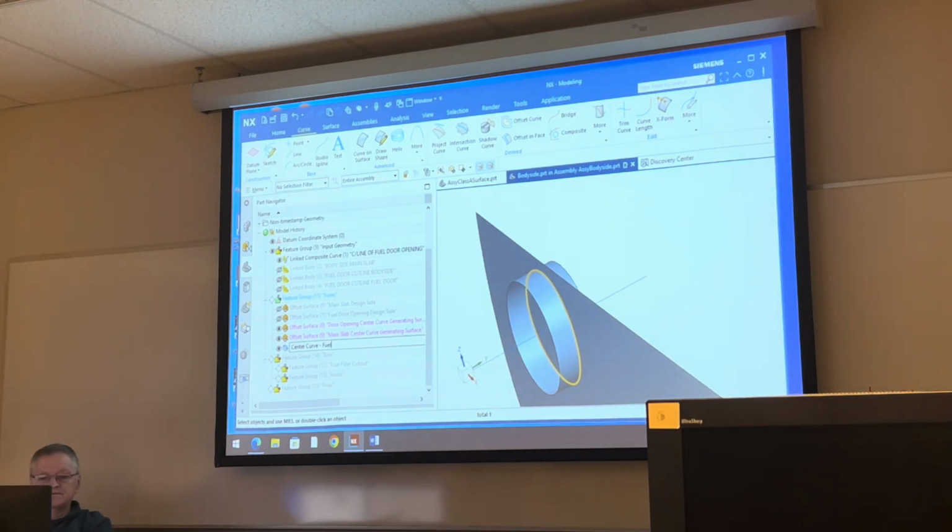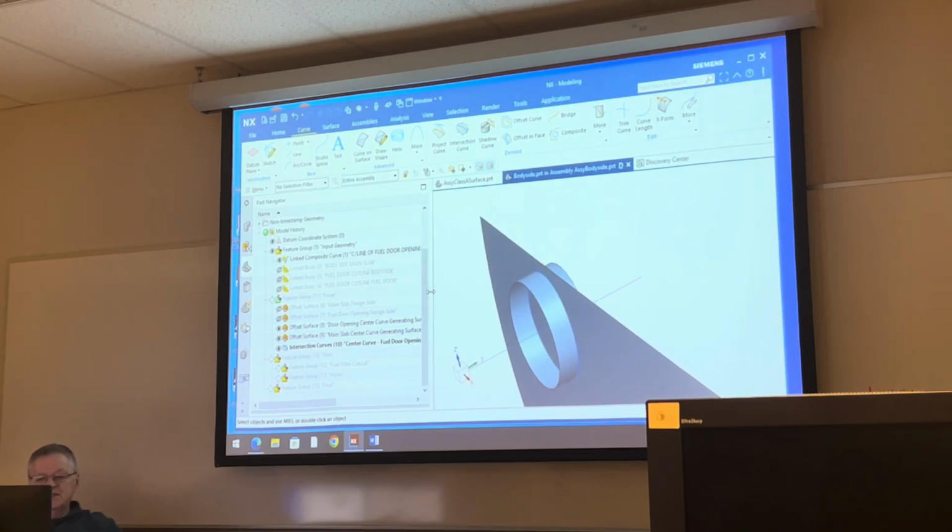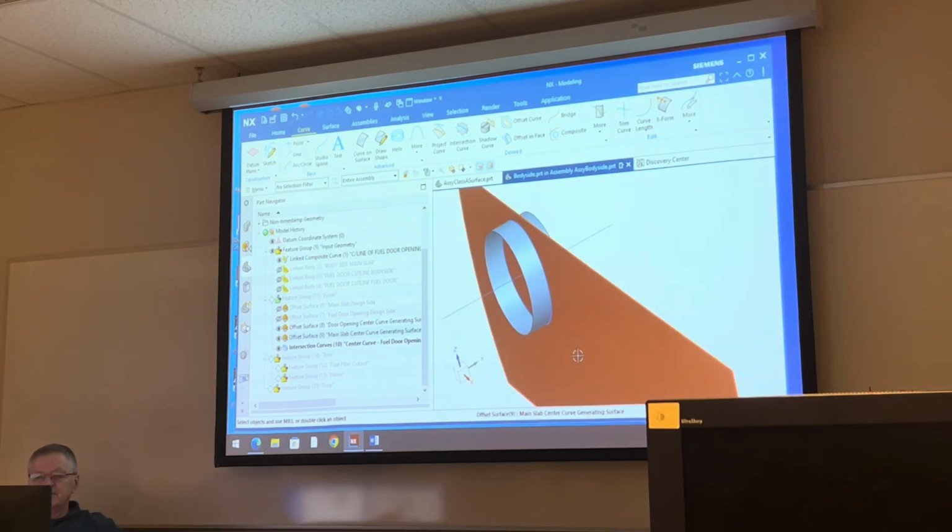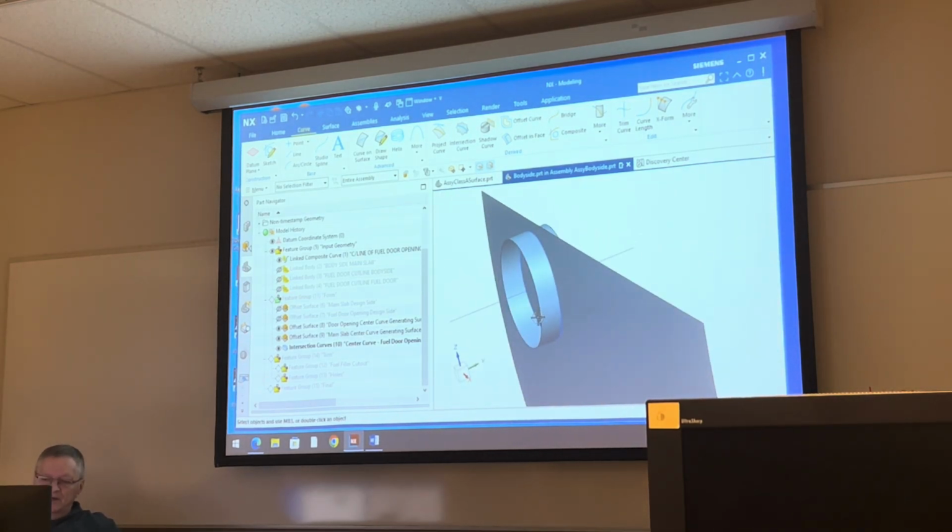Fuel door opening. It'll all come together in the end, right? I know you're going, wow. You won't remember all these steps, but hopefully you get an idea of a methodology here.